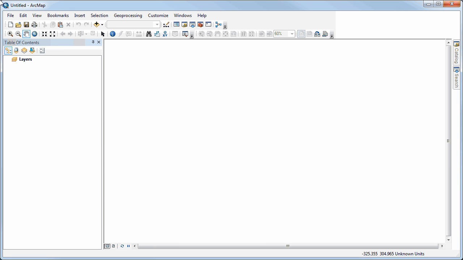In this demonstration, I'm going to show you a bit about how to work with data frames and map projections in ArcMap. Alright, so we're going to start with a new empty map document, and you'll notice that I have one data frame at the top of my list here in the table of contents, just called Layers.